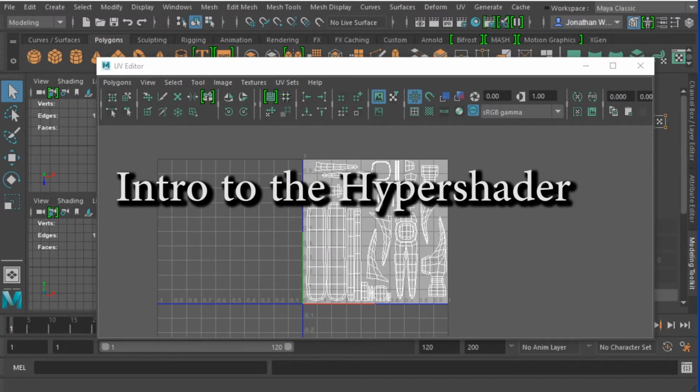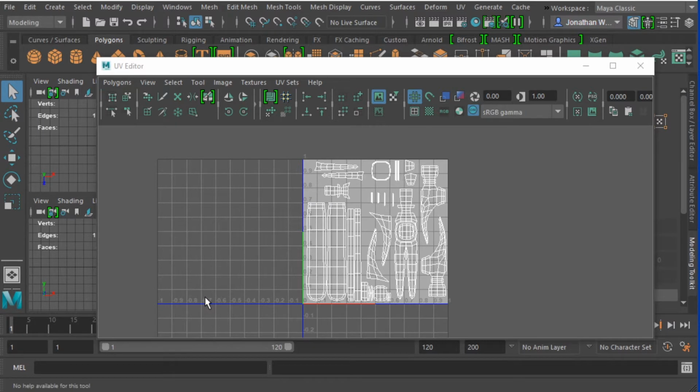In the last video, we learned how to create a UV map that tells the software where to put the textures on your object. In this video, we're going to look at how to assign different textures and images to this map.